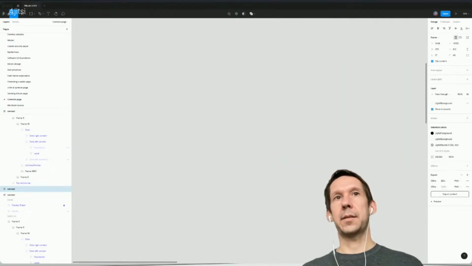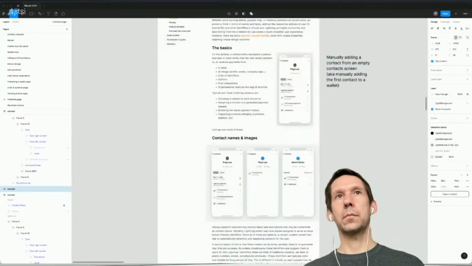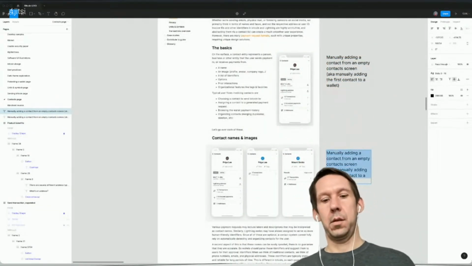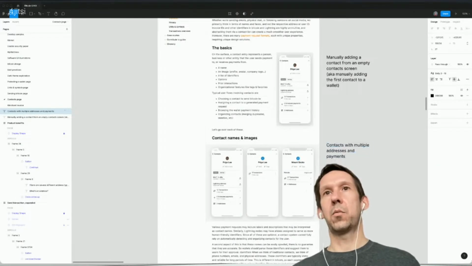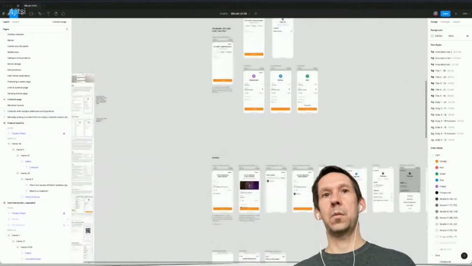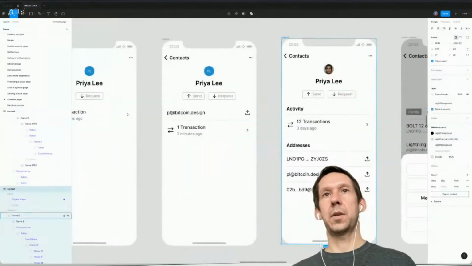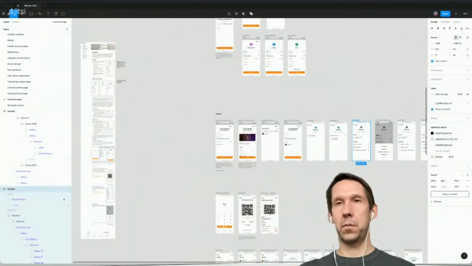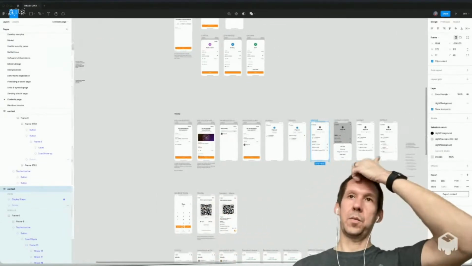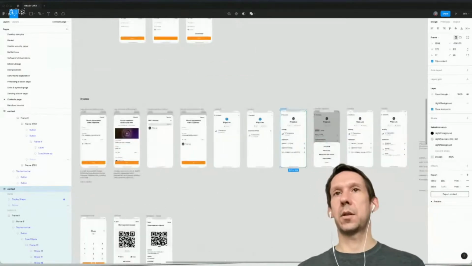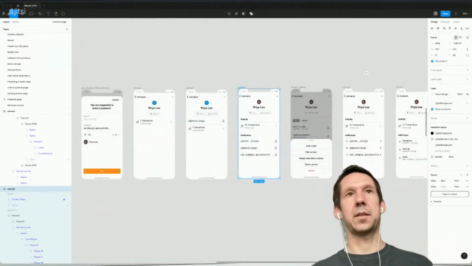Then the next step could be contacts with multiple addresses and payments. So the rich contact here, which is this one. And then it says, after, so this is the first contact. After there was some activity, it looks like this and like this. And that's when you need to have the following considerations in terms of features, design options, all of this stuff.